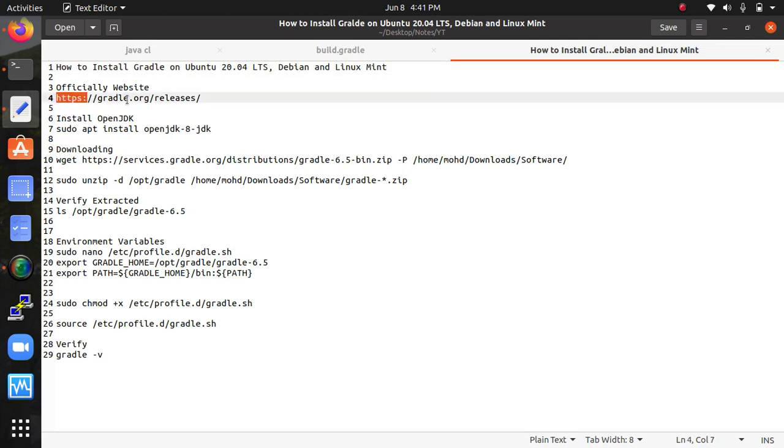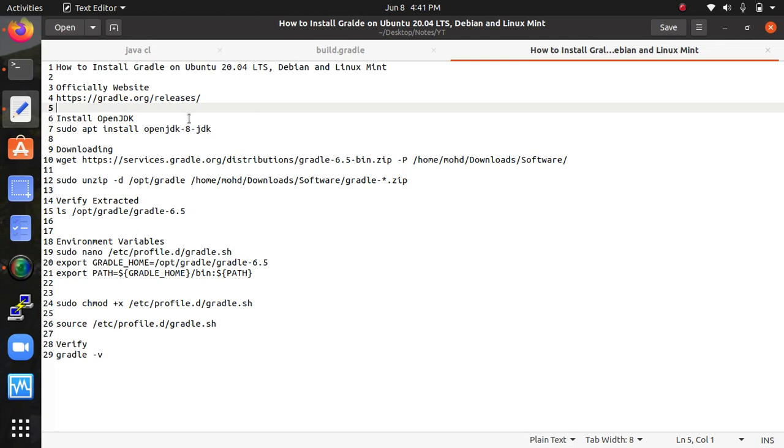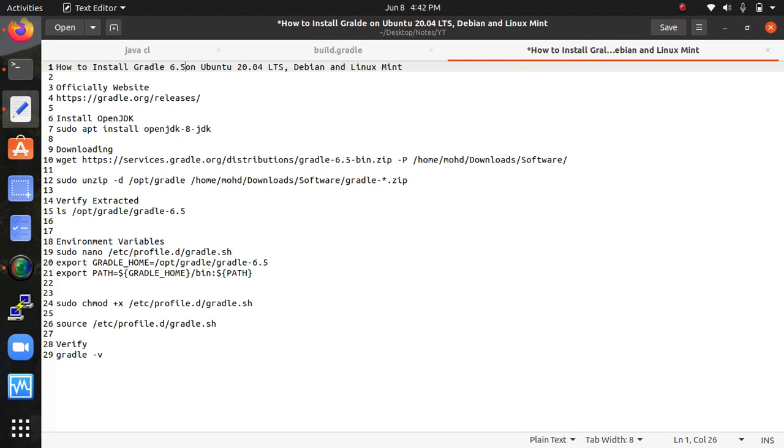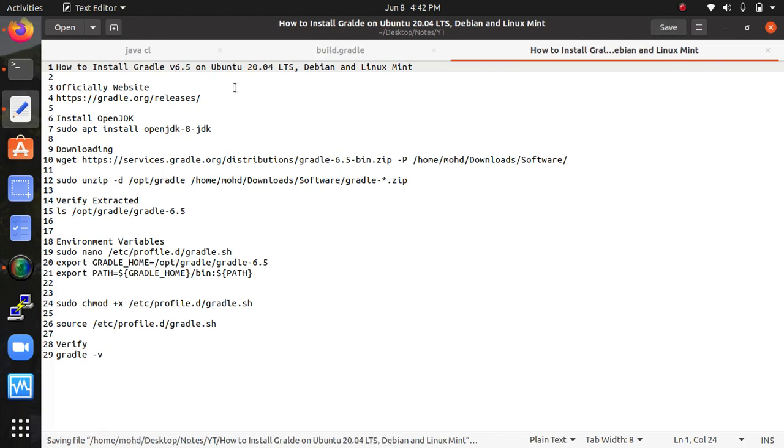This is the official website for Gradle. There you can go and check the version. When I was making this video, the latest version was 6.5, so I will write it here: 6.5 version. Just replace the version with the particular version you want to install.